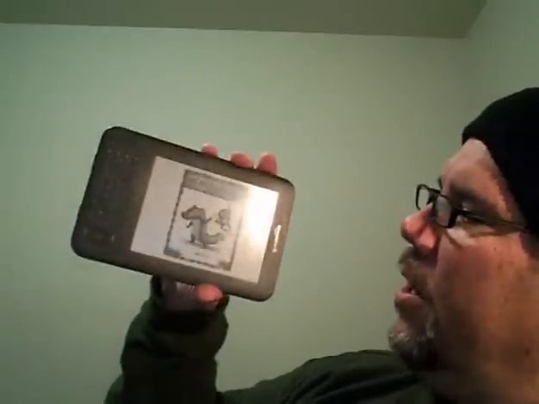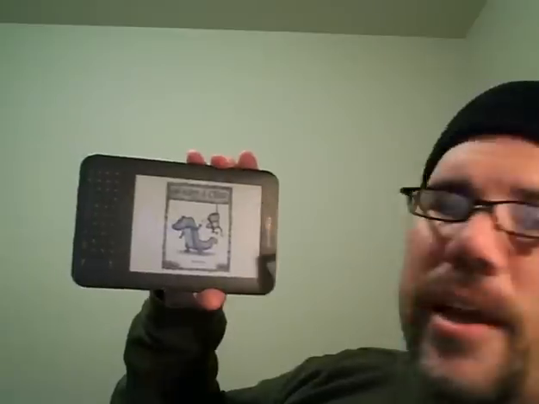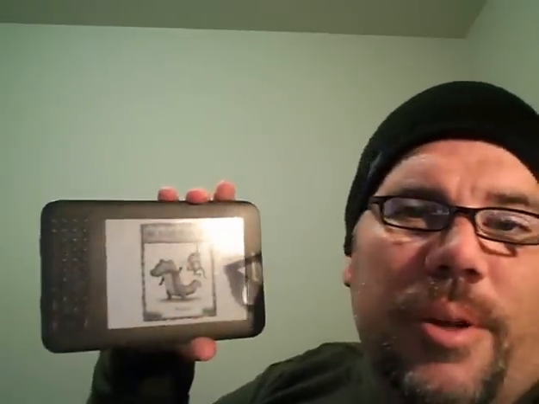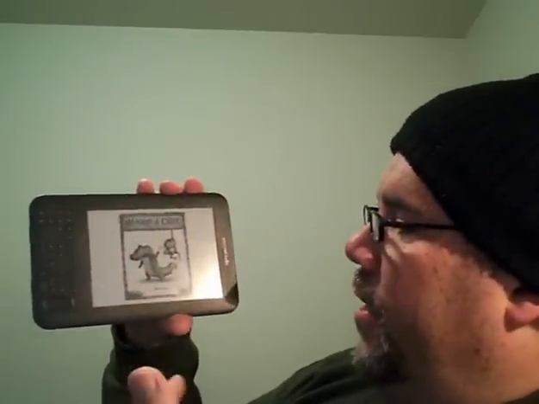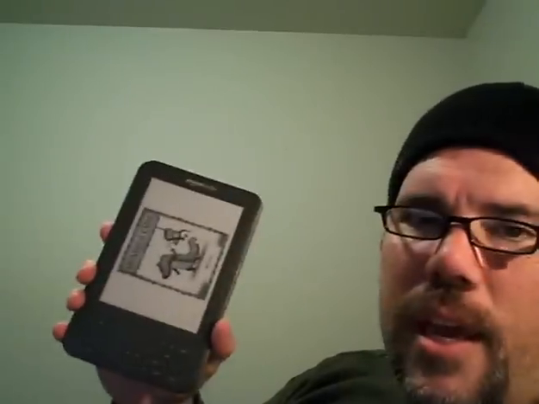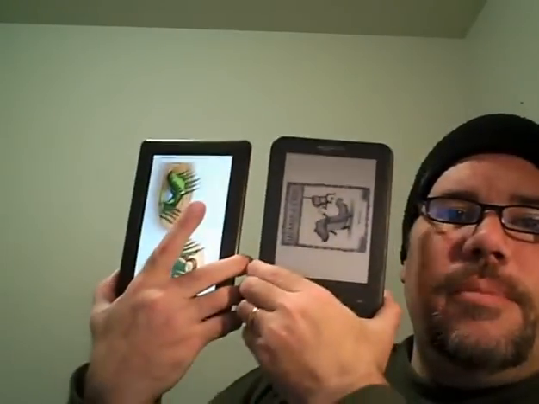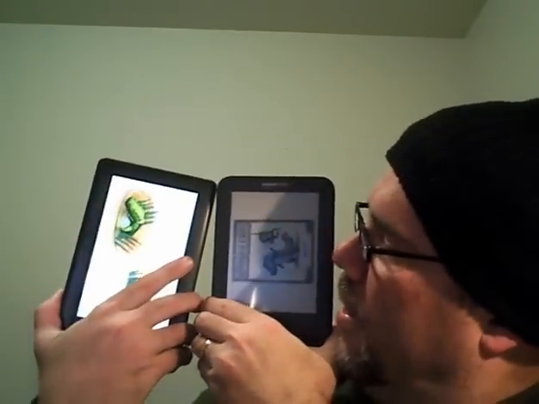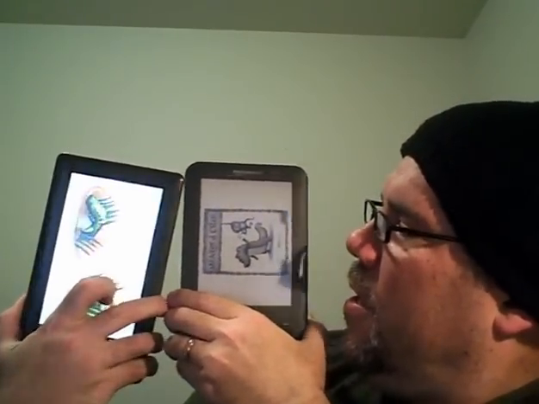Okay, here's Monkey and Croc on here. It's e-ink, it's black and white. Nobody's going to really want to buy it right now because they're color children's books, and who wants to see them in black and white? The difference with the Kindle is that it's e-ink, so it's not backlit like the Nook, but they are about the same size.